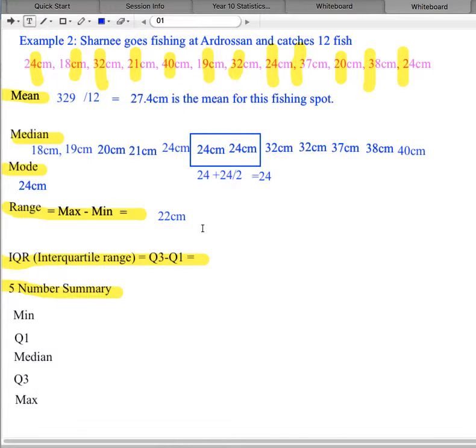Yep. What about Q3 take Q1? We'll do our 5-number summary first, and then we'll work that out. So what's the minimum value? Do you want to write that one in for us? Our 5-number summary. Minimum value is equal to 18. Median is equal to 24. Max is equal to, all right, 40. Perfect.